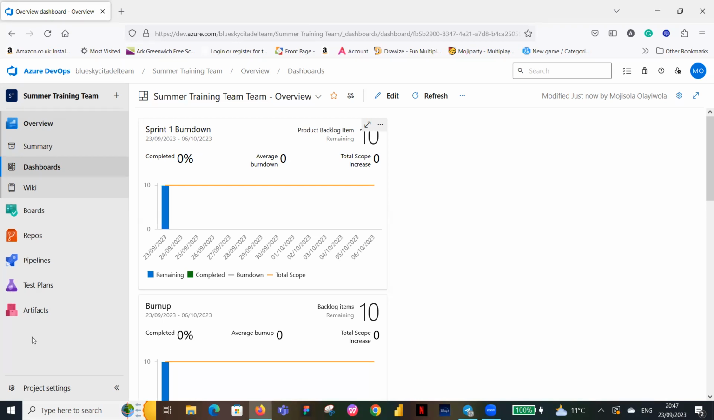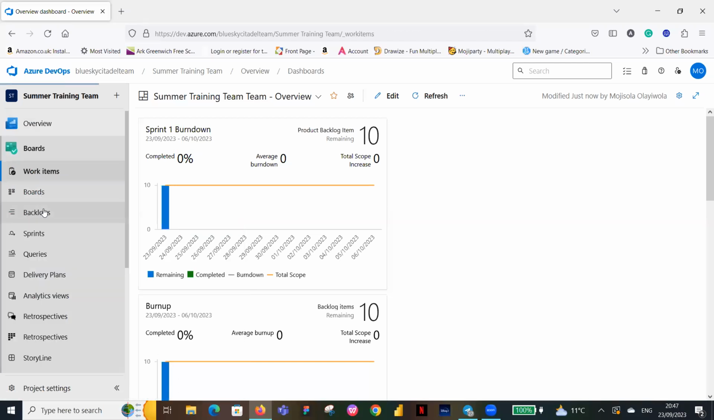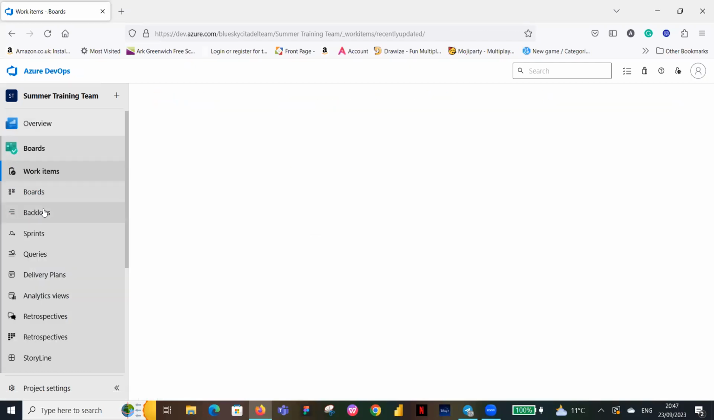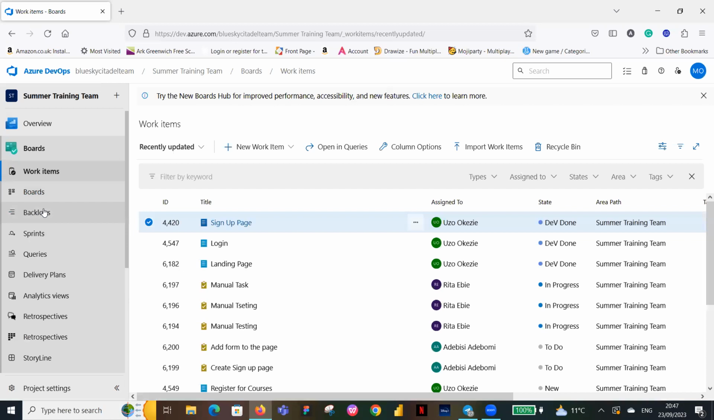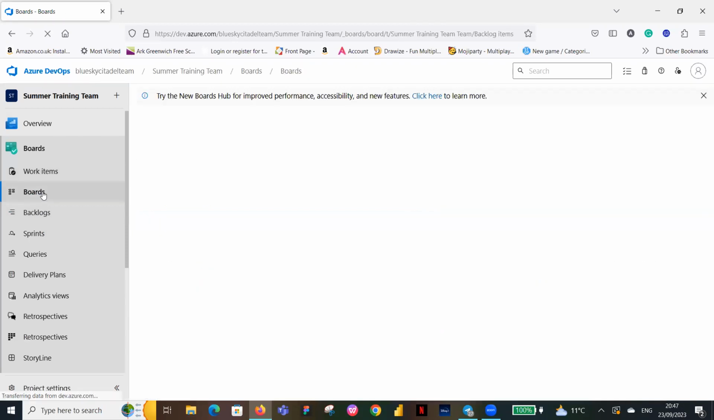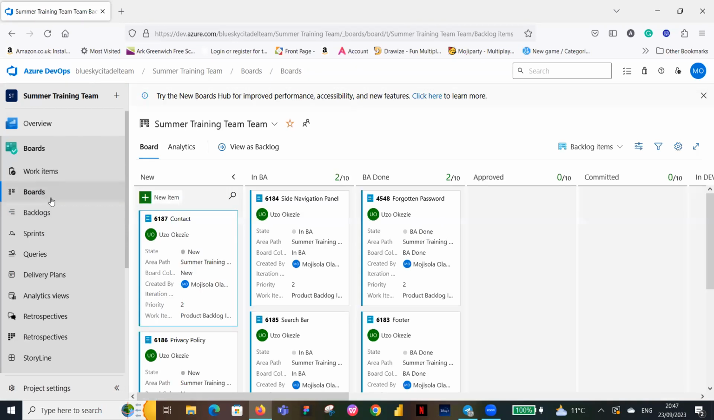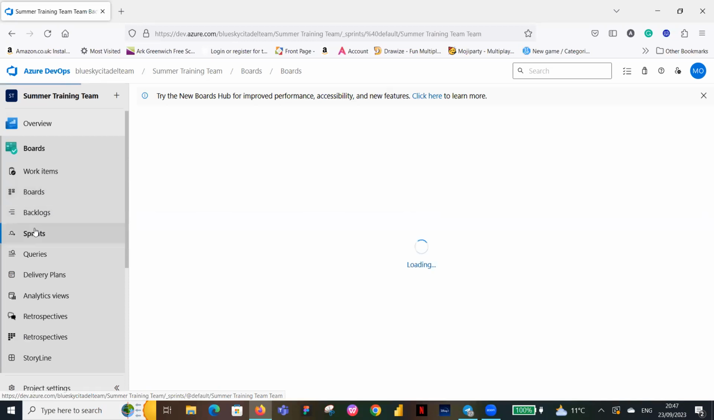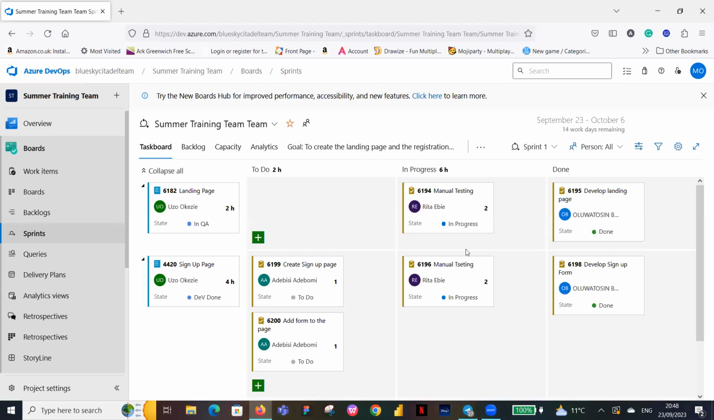And when you want to go into your stand-up as a Scrum Master, I'll come to you first. Before the time, let's assume that your stand-up starts at 10 in the morning. As a Scrum Master, you want to be sure that you've gone on the board just to check how things are on the board, and you run your stand-up on your sprints, not on the main board. You come to your sprints and you're able to see it.